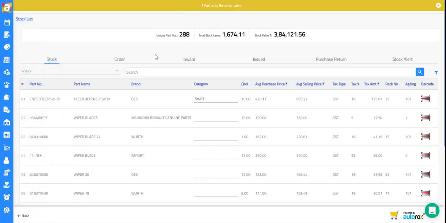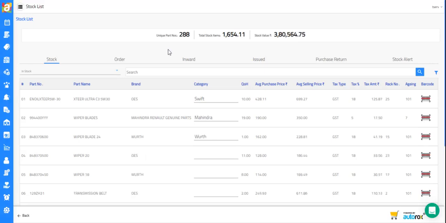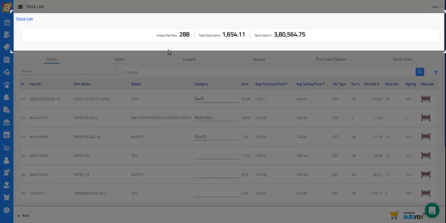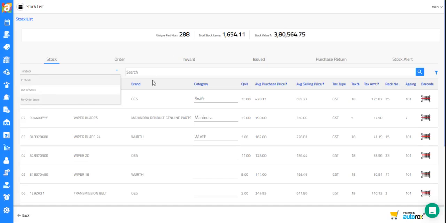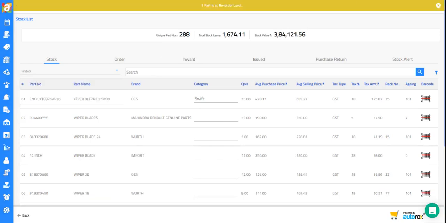In this screen, we have 6 options: stock, order, inward, issued, purchase return, and stock alerts. We can see the total stock items and stock value in the dashboard. On the stock page, we can see entries for in stock, out of stock, and reorder level. Using these, we can view or modify the entries based on our requirements.